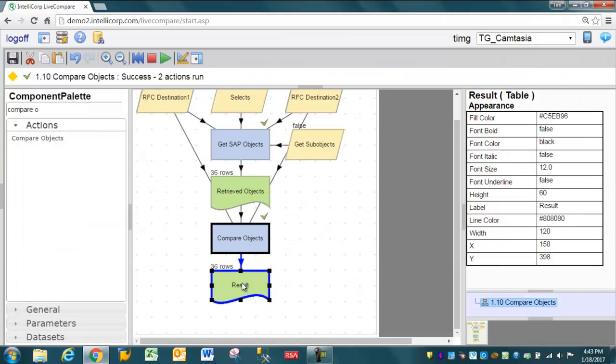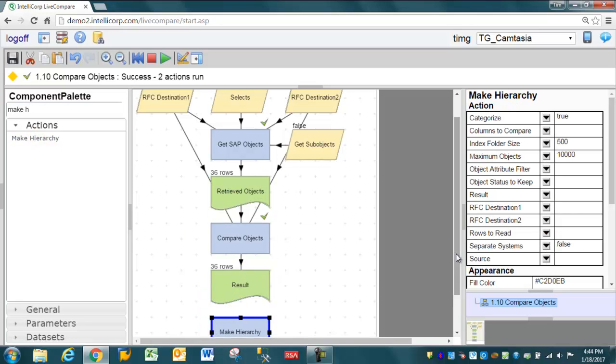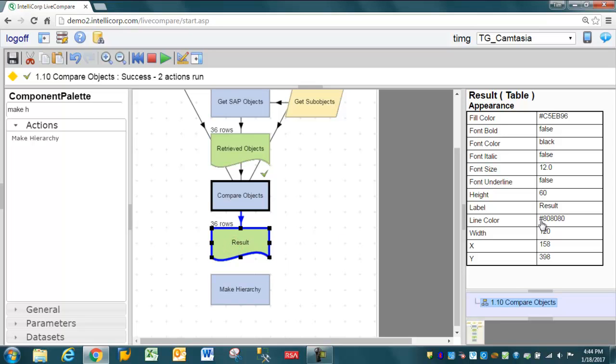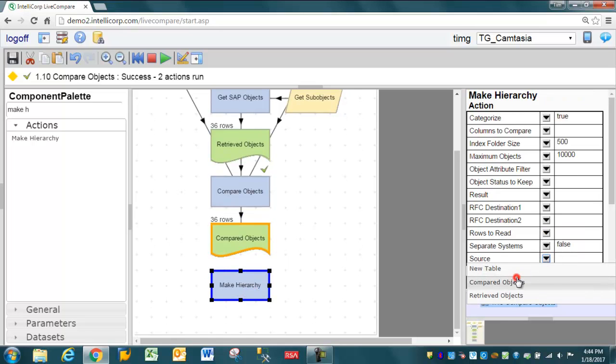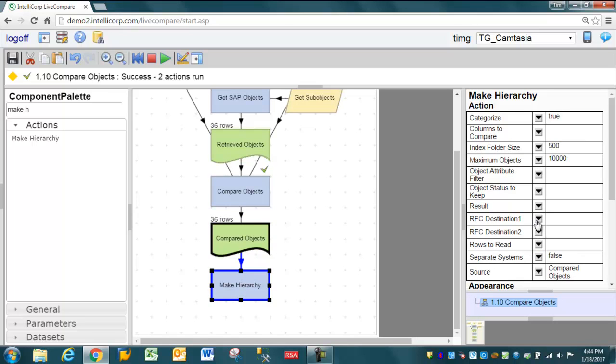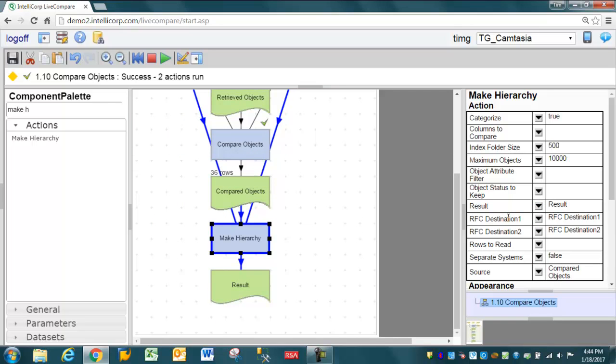Let's push this into a hierarchy, which makes it really user-friendly to navigate through. So we have an action here called make hierarchy. So why don't you go ahead, search for it, and drag and drop it underneath the result here. And let's relabel this result. So click on result, go to your label, and relabel it compared objects. And let's make that the source of our make hierarchy action. And let's use the same RFCs that are already on our canvas. And let's bring out a new result, a new hierarchy result.